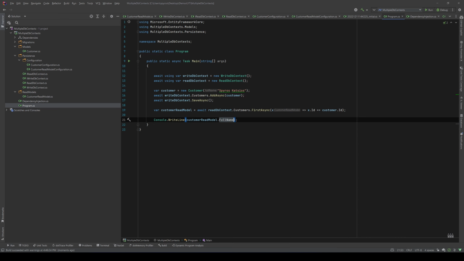So everything worked as expected, and that's how you can use multiple DbContexts to target the same database and the exact same tables. Pretty easy.